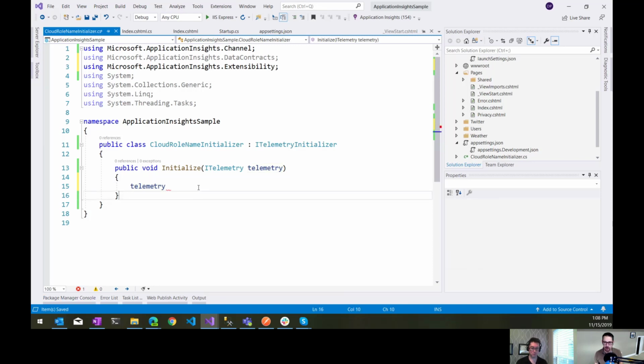And you do that through the context. So the telemetry has the context, which is of type TelemetryContext. And on there is something called Cloud. And there's a role name that doesn't always get set to what you want it to. Role instance we typically leave alone, and it's going to default to the server that you're on.